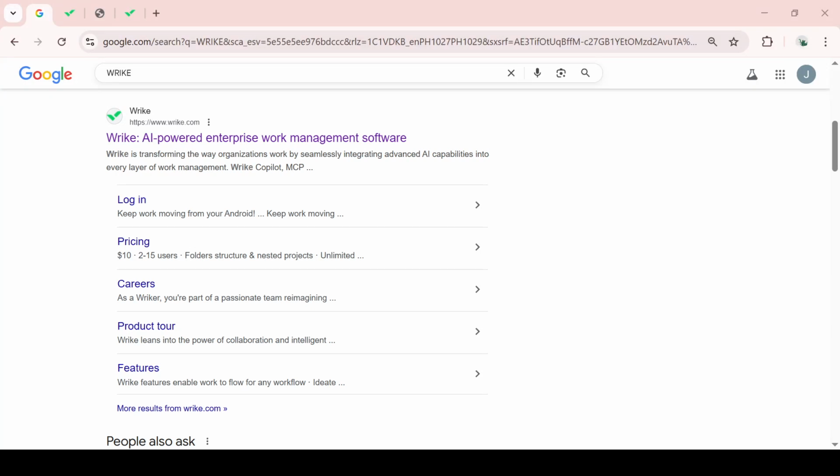In today's video, I'm going to teach you how to add a new dashboard in Wrike in just 5 minutes. Creating a new dashboard in Wrike is a straightforward process, and having the right one in place can significantly enhance your productivity and team management capabilities. Let's dive in. To start, open up your preferred web browser.